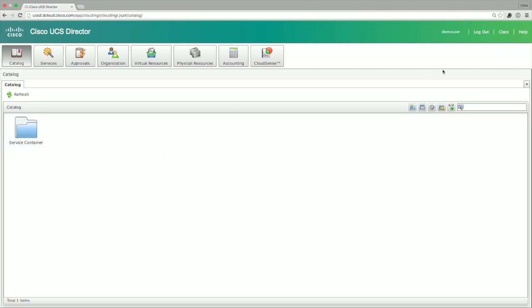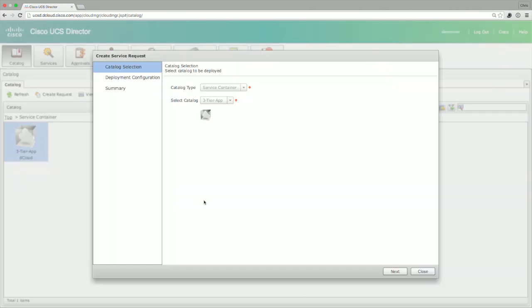So the first thing we need to do is go into the catalog here in UCS Director as the demo user. So this is the end user catalog, and you can see here I've got a service container. So I'm going to double click on that, and I've got a 3-tier application that I can order. This particular application has the catalog type of service container, and it is currently in the 3-tier app category. So everything that you just saw, this is pretty much how that particular application is laid out.